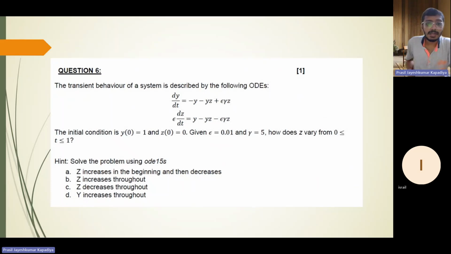Okay, so the transient behavior of a system is described by the following ordinary differential equations. dy/dt is equal to minus yz plus epsilon gamma z. This is gamma not y. And the second one, epsilon dz/dt is equal to y minus yz minus epsilon gamma z. We are given y(0) is equal to 1 and z(0) is equal to 0. Epsilon is equal to 0.01, gamma is equal to 5. How does z vary from time 0 to 1?